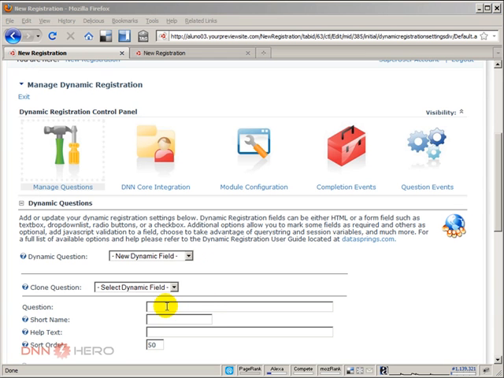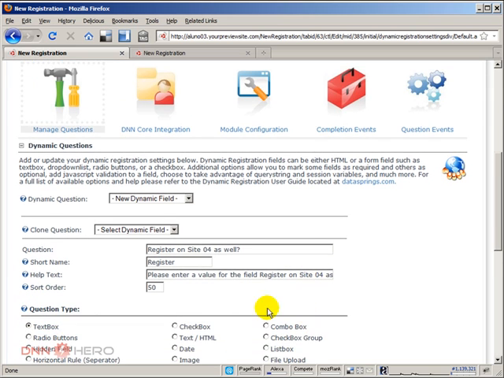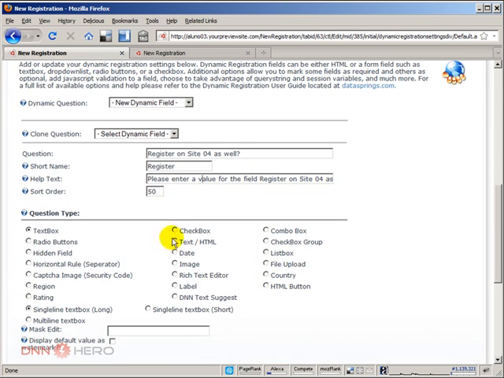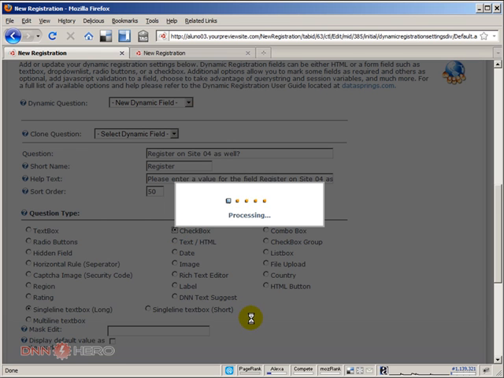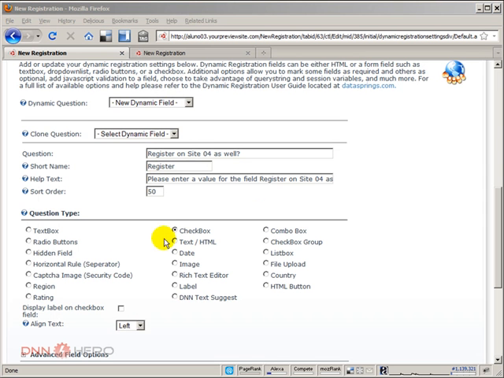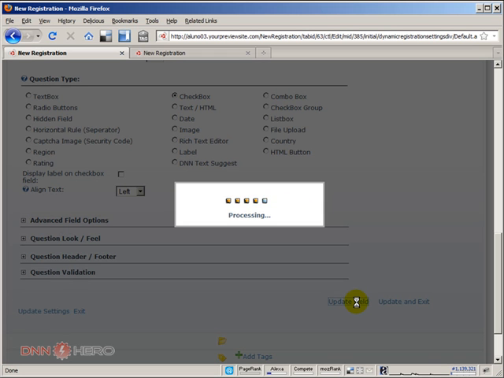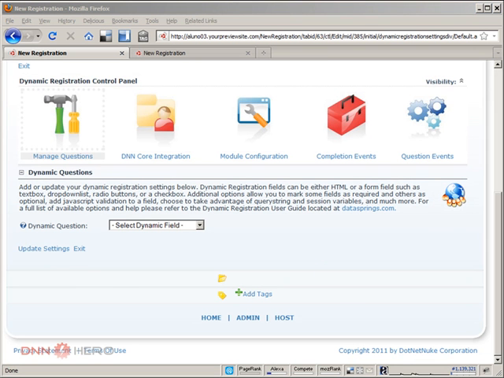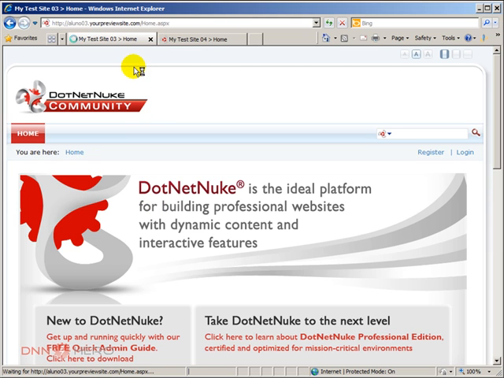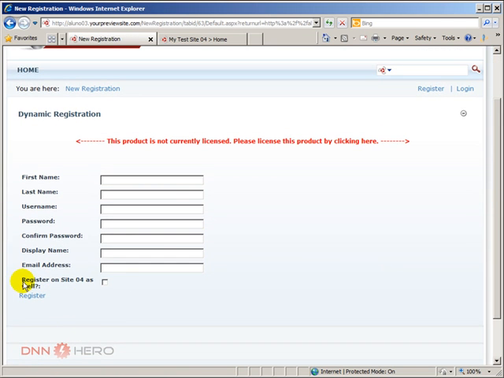The question that I want to ask is, register on site 04 as well, and it will be a checkbox. I'm just going to keep the short name and everything else the same here. I'm going to leave all the other options as default, so I'm not going to change anything else. I'm just going to update the field. Now I'm going to open Internet Explorer to refresh the first site, site number 3. Click on register, and I just want to see if the new checkbox is showing up there. Yes, register on site 04 as well.